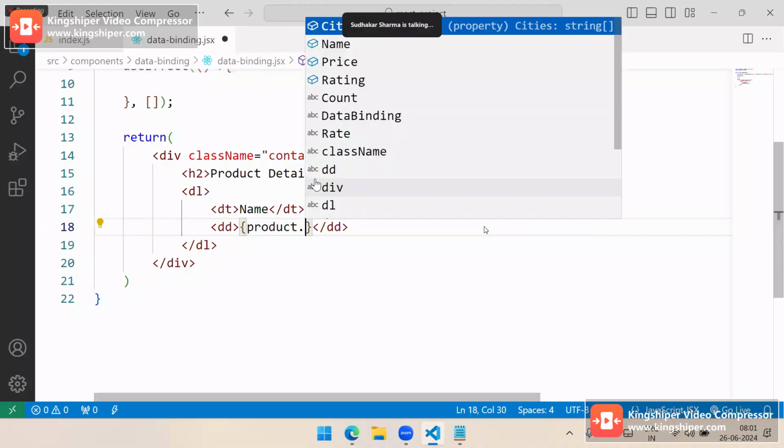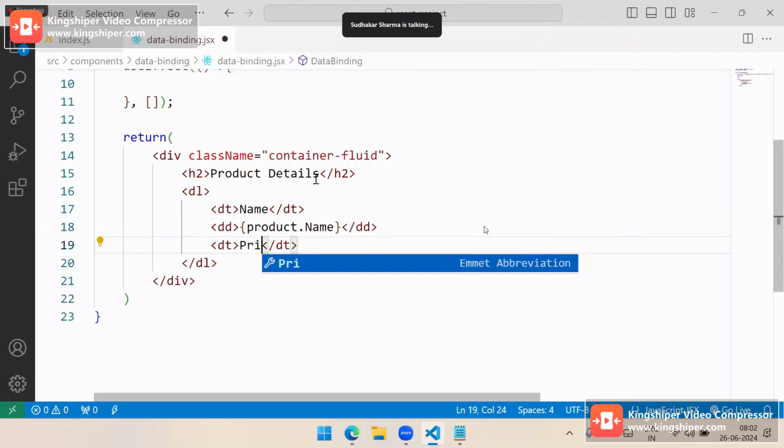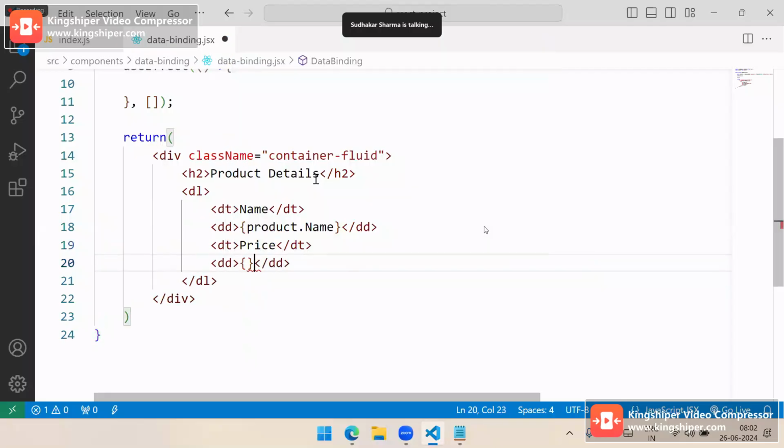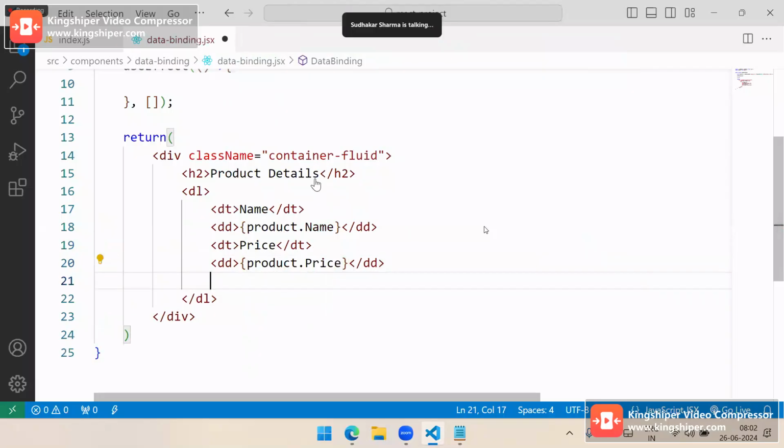And dot is what? Dot is a member invoking operator. It invokes the members. Any class related members, object related members, we can invoke by using dot. You invoke the members and you can access the member. What is the member? Name. Another data term is price. How do you access it? Product dot what? Price.